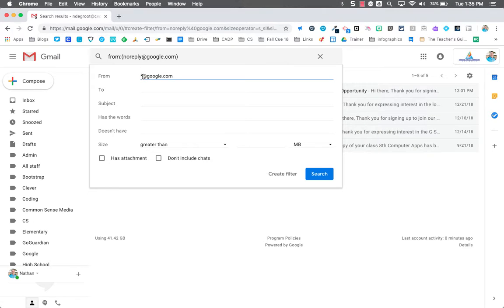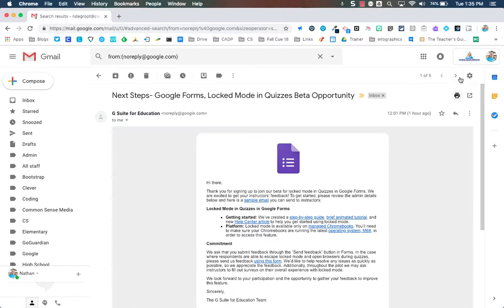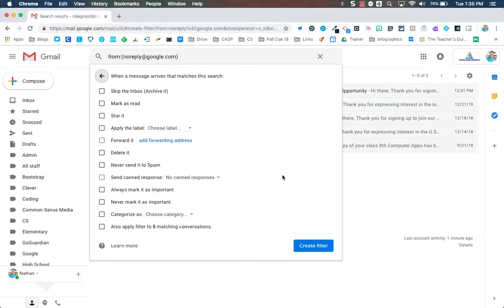It means that anyone at google.com, it doesn't matter who it is, I'm going to filter that. I'm just going to undo that. I'm going to click search. Oops, sorry, that was incorrect. Okay, I'm going to click create filter.